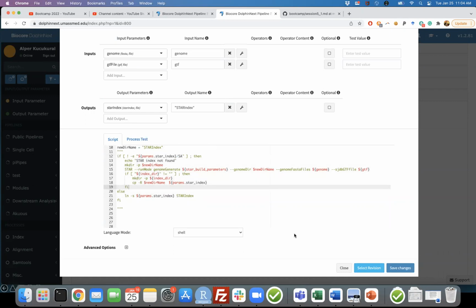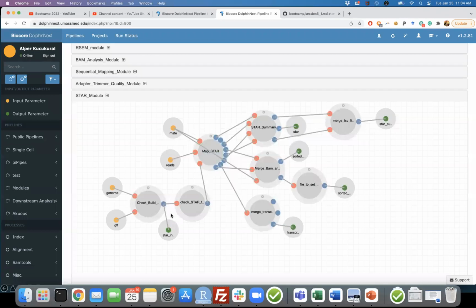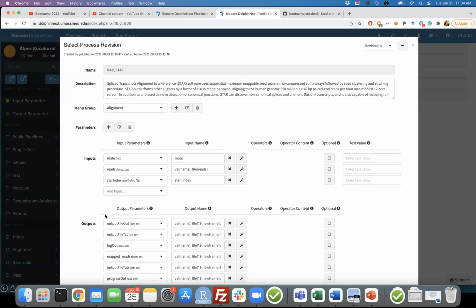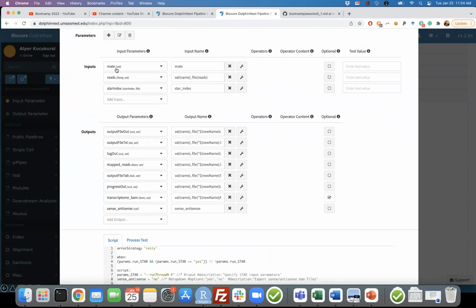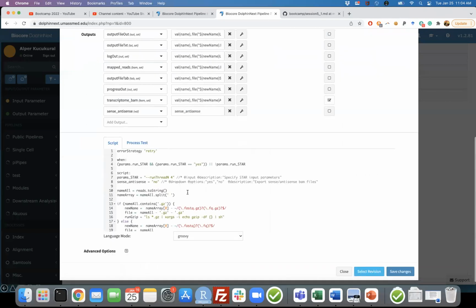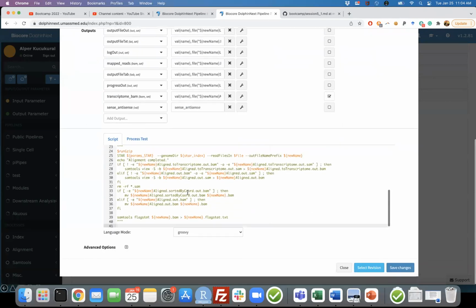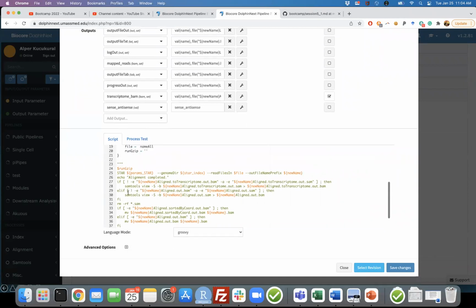In this case, it's just checking. If it is there, it's creating a link. If it is not there, it's creating the index files, which you learned how to do. Going to the map STAR process, for example, you learn how to run your STAR command. In this case, we have some inputs: the location of the index file you used in your command, and the reads you use in your command, whether paired or single end. Basically, you just run this. We just wanted to support paired and single end too.